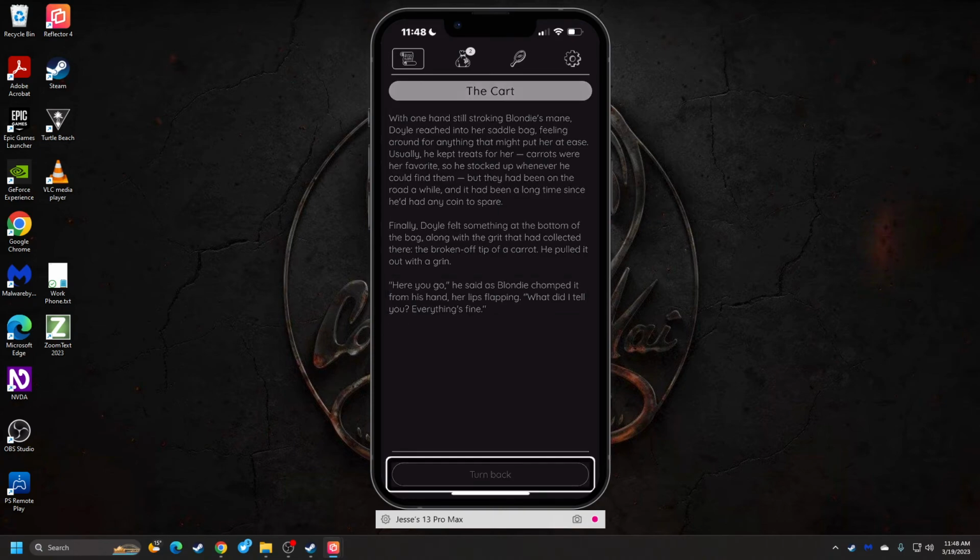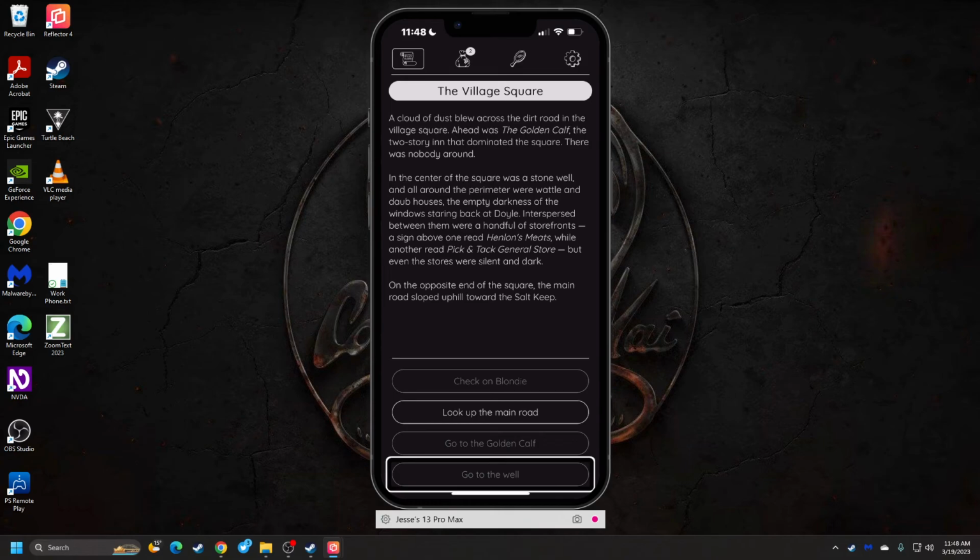Turn back. Button. Turn back. Go to the well. Okay, button. Look up the main road. Button. We are not going to look up the main road. We are going to wrap up this video because, again, this should be a good idea of what the game is like for you. It is very straightforward. You kind of get the idea if this is a type of story that you might enjoy.